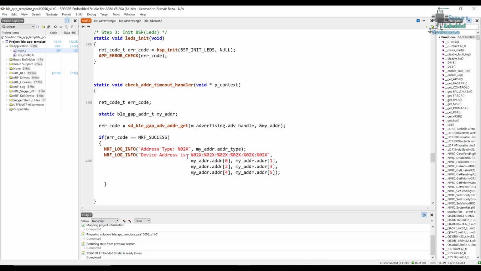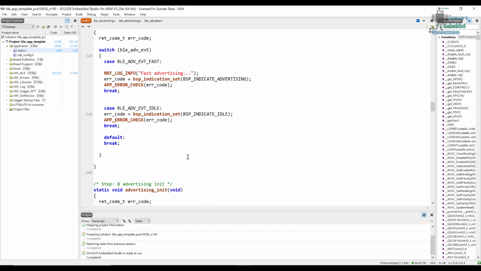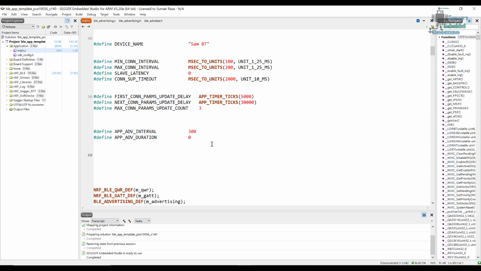So if we go up here, let's define the time interval for this. So using this function, I have set it to 9 seconds, which is 9000 milliseconds. And so for this, we need to use this function to convert the milliseconds into the timer ticks. So this will do it automatically from inside, and it's going to do the calculation.